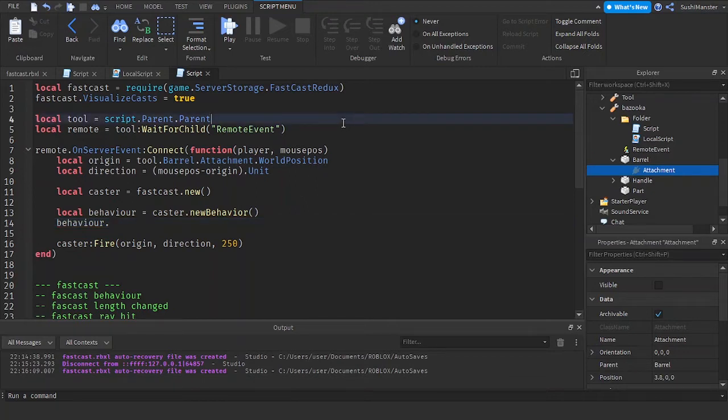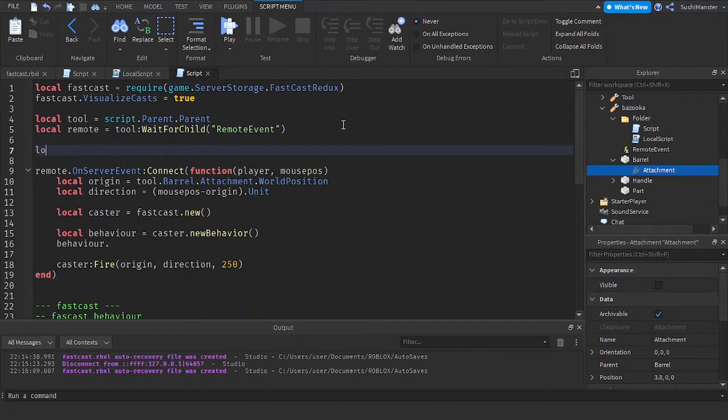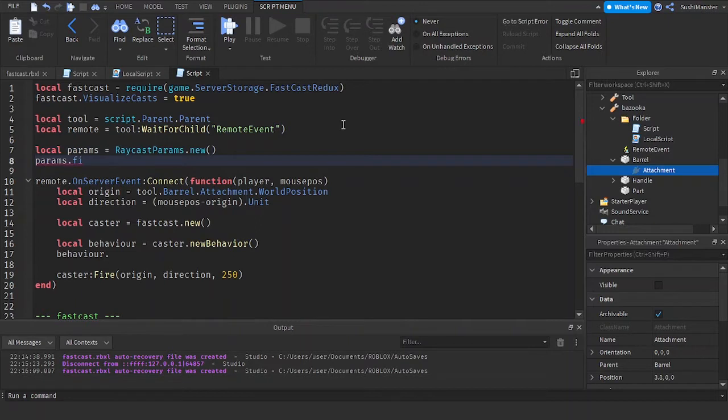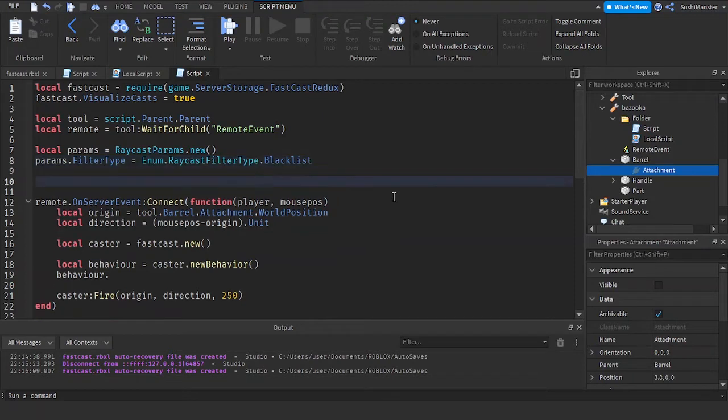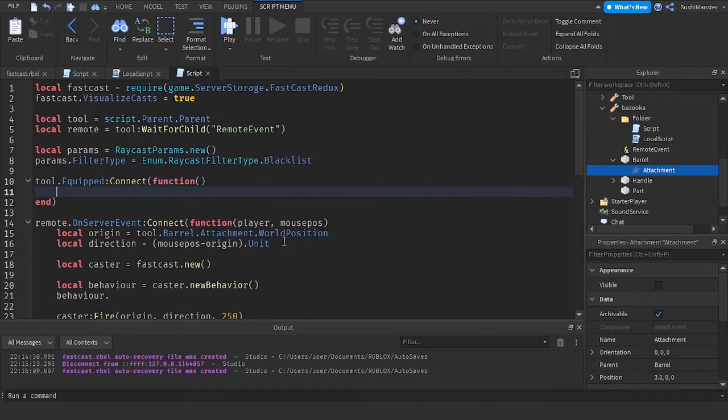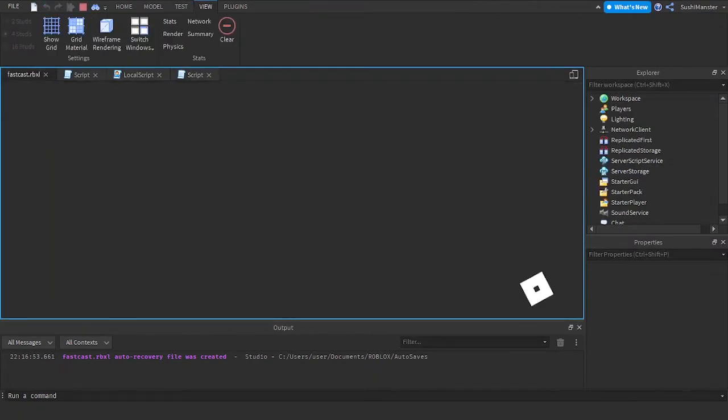So let's make our raycast params. Params equals RaycastParams.new. Params.FilterType equals Enum.RaycastFilterType.Blacklist. So it's going to make our params an ignore list, and then we're going to do something like this: tool.Equipped:Connect function, and once it equips, it's going to make it ignore our character. Params.FilterDescendantsInstances equals tool.Parent. So you're going to be asking why tool.Parent.